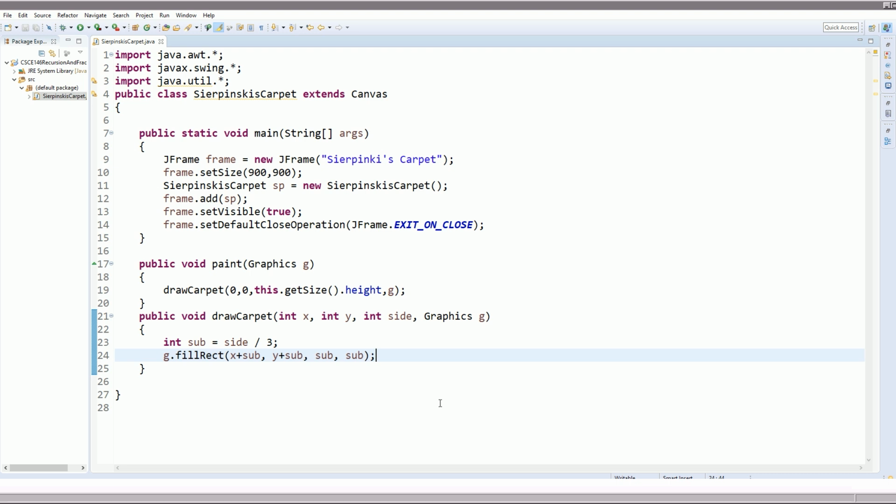One element that we have to keep in mind as we are doing recursion is we need that halting condition. For argument's sake, we're just going to use a pixel limit. So if this subdivision still happens to be greater than or equal to, let's say, 3 pixels, then we'll keep going.